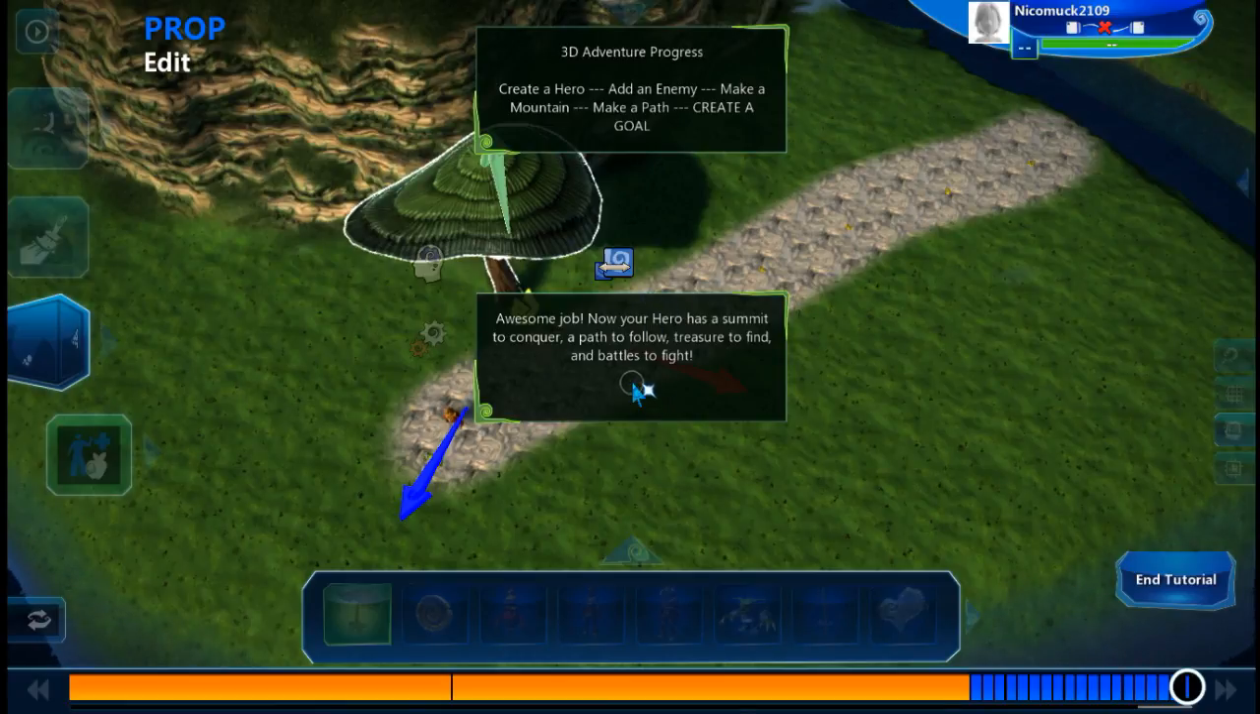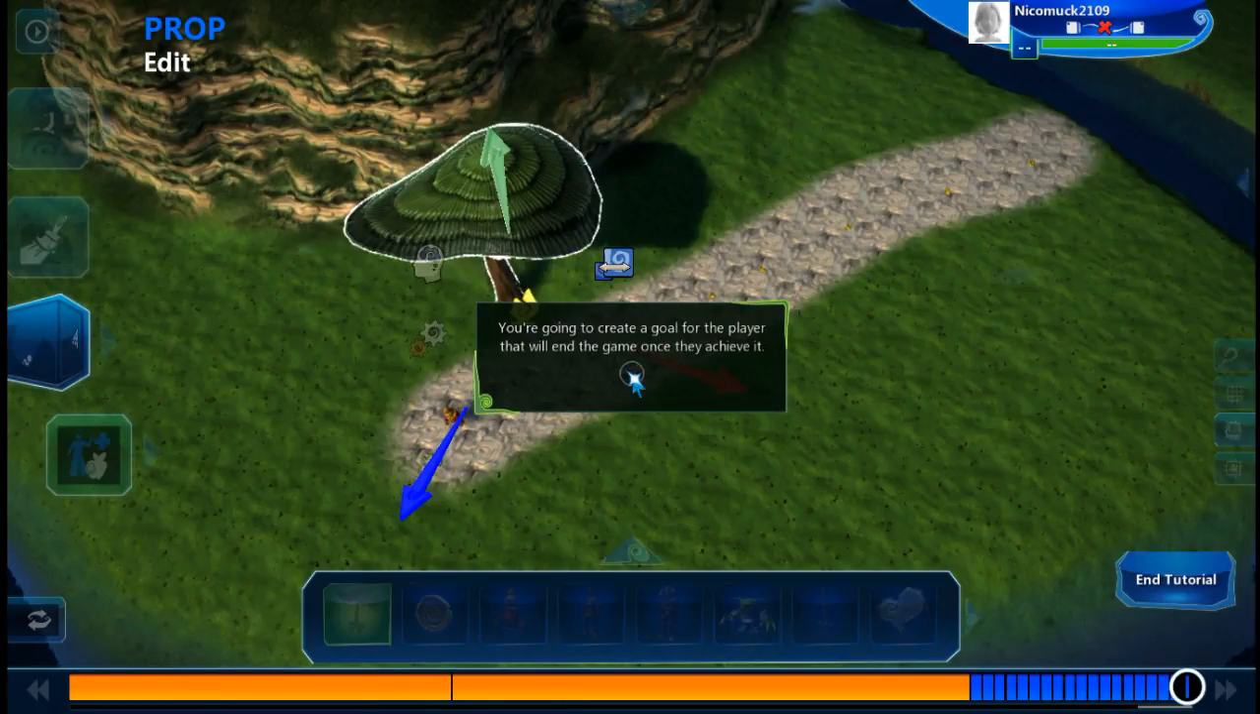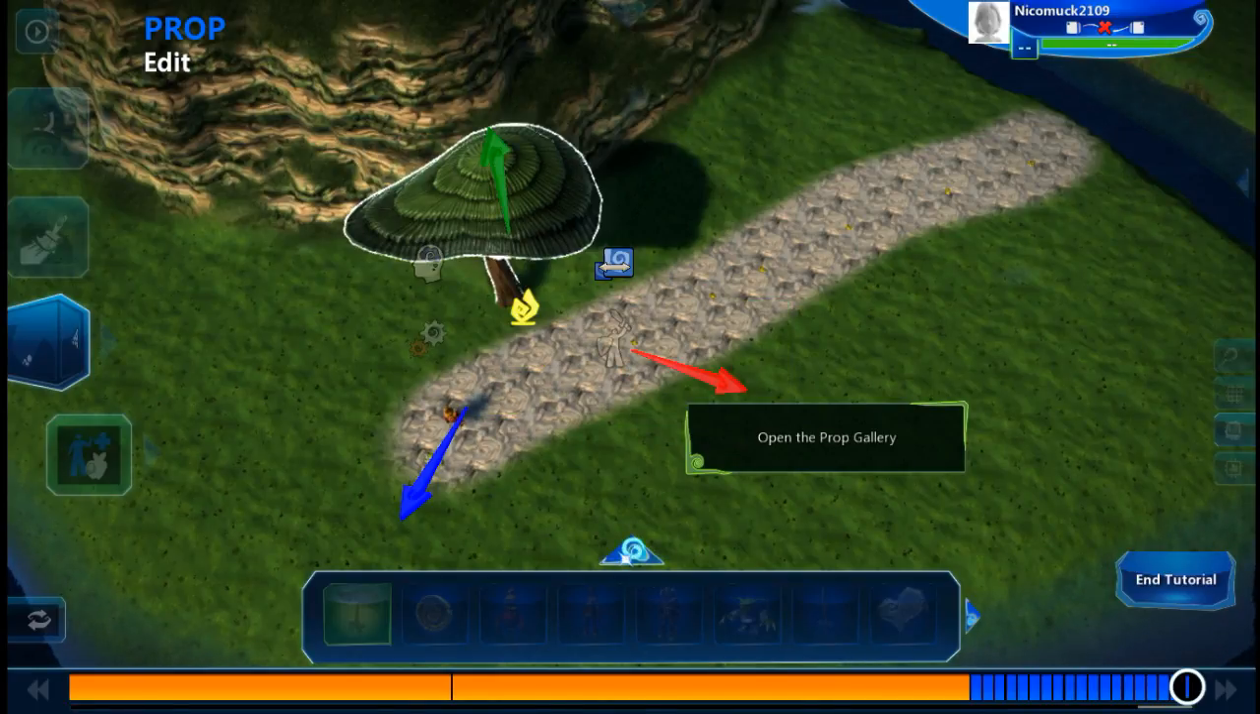Awesome job. Now your hero has a summit to conquer, a path to follow, treasure to find, and battles to fight. You've created a grand adventure for your hero, but all journeys must eventually end. You're going to create a goal for the player that will end the game once they achieve it. Open the Prop Gallery.